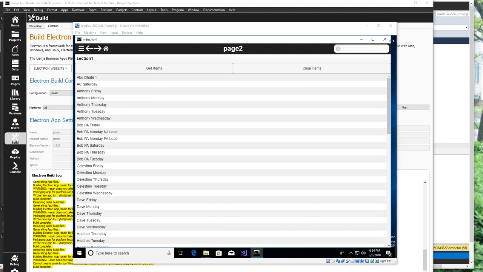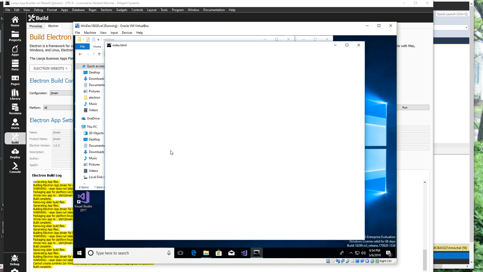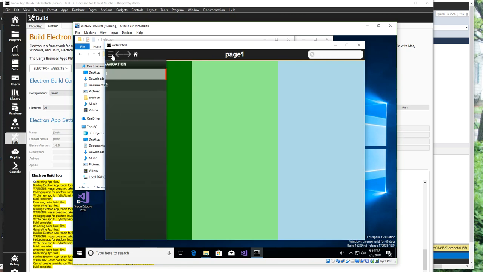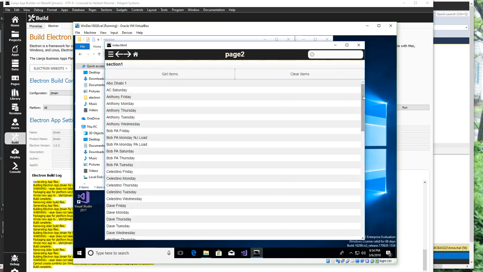The executable is, we can just look at that again right here. This is a full-fledged exe, and it's great. So there's so many things now we can do with Lianja and Electron, excuse me, and RSP pages.